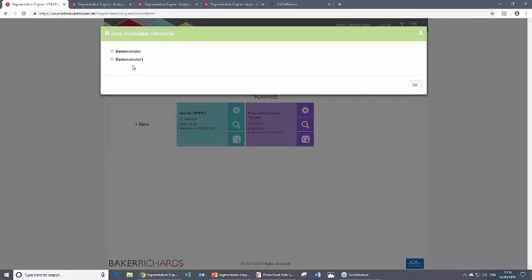Now the people here will be the users that you have submitted email addresses for in your organization. It might be that your particular login doesn't have any email addresses associated with it. If you would like to associate some email addresses with your Segmentation Engine login, just send them to SE Tech Support and they will put those in for you.